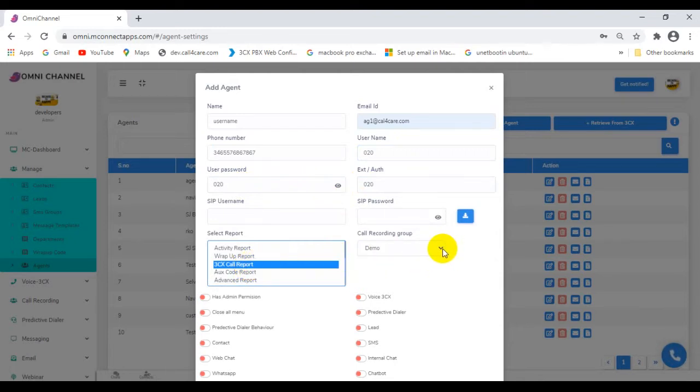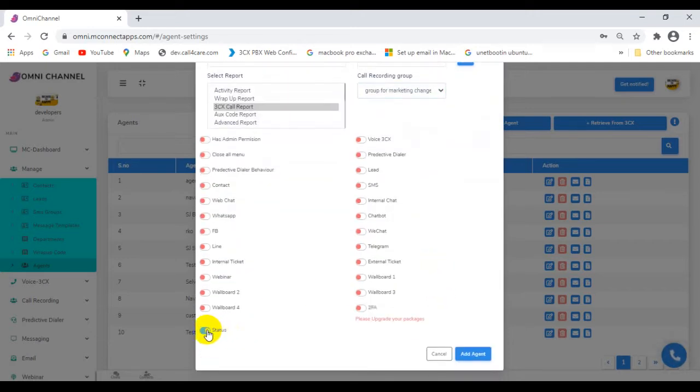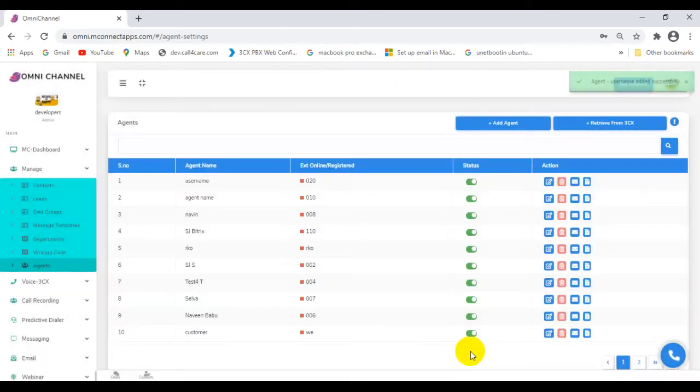Now it has automatically enabled call recording group, from which I will select the group that I created. This is the group that I created, group for marketing. I updated by adding the word changes. So now the group name is group for marketing changes, and I'm enabling the status to make this active, clicking on add agent. Agent username added successfully.